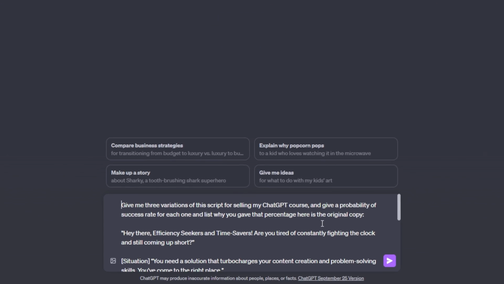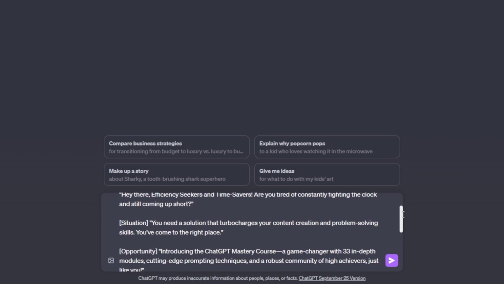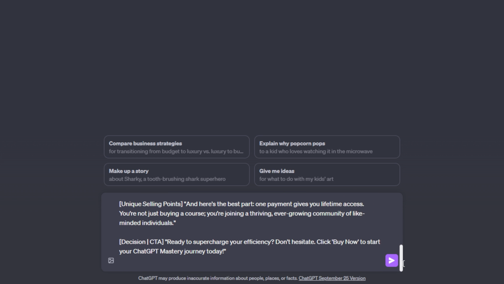But before we paste it into ChatGPT, there's a prompt we need to send off in order to generate variations. So what I did was I typed out this prompt for ChatGPT. Give me 3 variations of this script for selling my ChatGPT course, and give a probability of success rate for each one, and list why you gave that percentage. Here is the original copy. And then I pasted in that original script that we had generated from the previous step in this video.